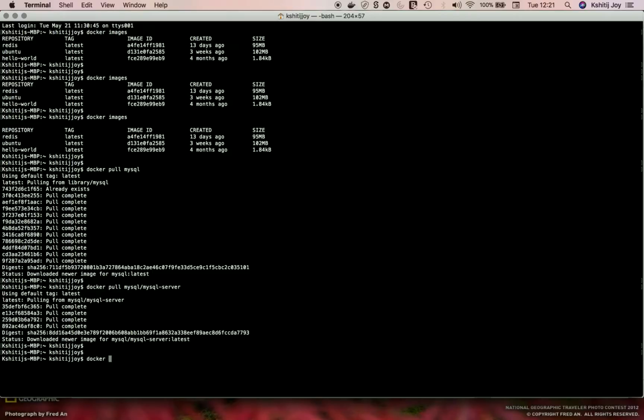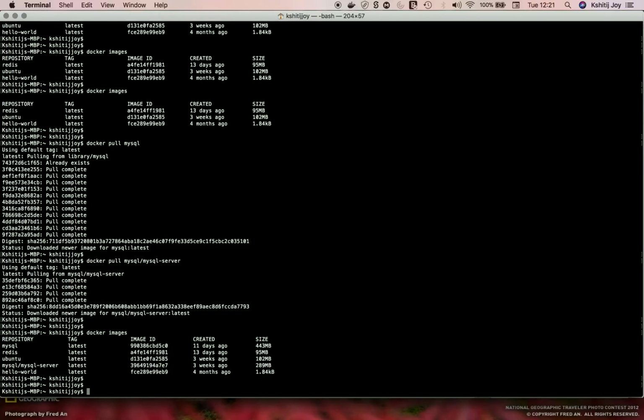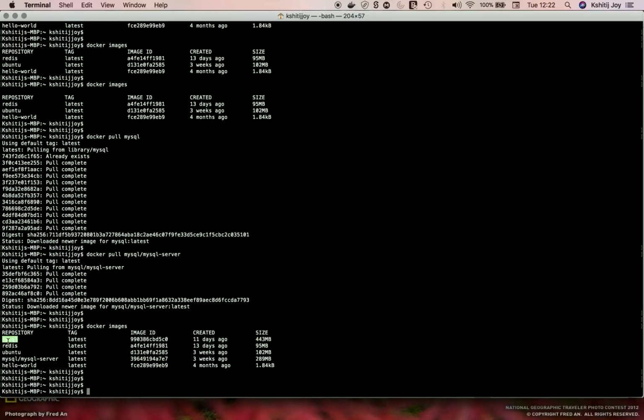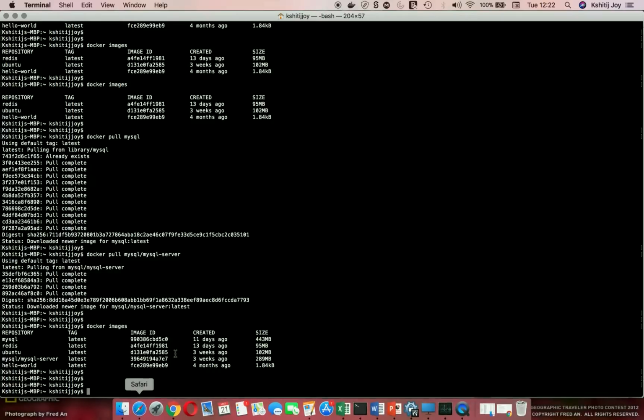Just to check, I do docker images, and you can see I've got MySQL, which is the one with the latest tag, and the one from Oracle, which is MySQL Server, again with the latest tag. And as you can see, the one from MySQL Community is around 443 MB in size, quite small, and MySQL Server is around 289 MB. Again, it's not that big.